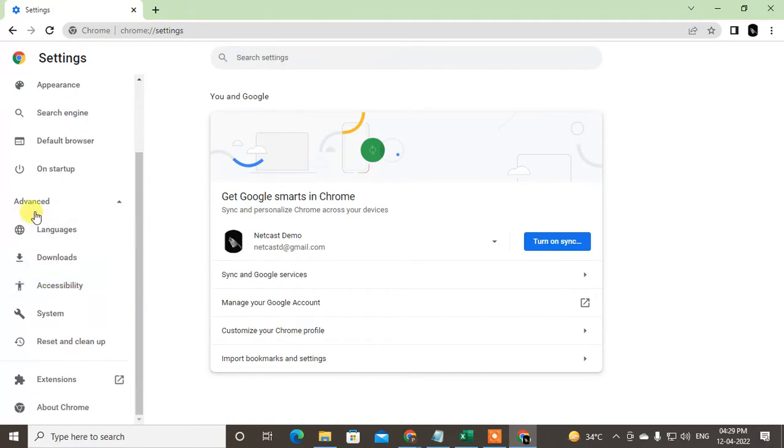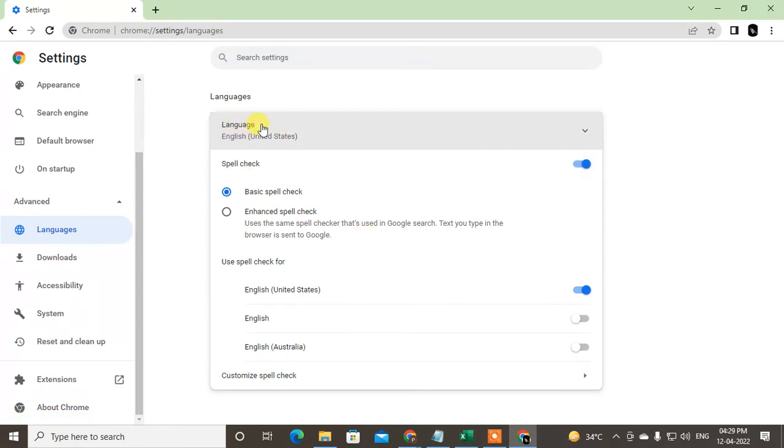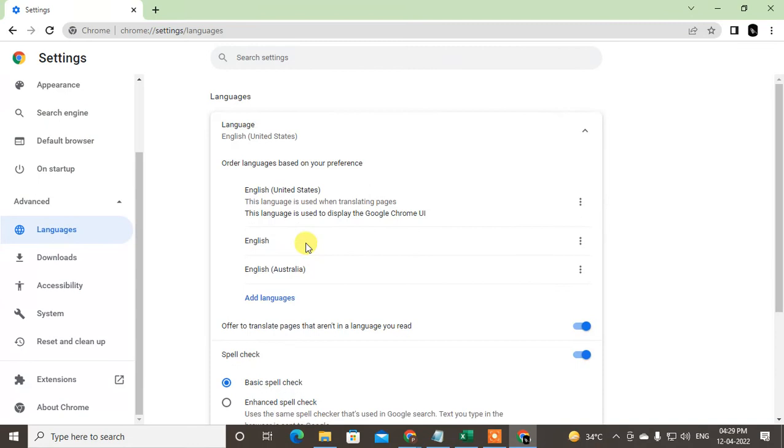Under the advanced section you will see lots of options. So you have to find the language here, just click on the first option, language. Okay, so just click on this tiny arrow, and from here you can see I have three languages here: English United States, English, and English Australia. Okay, so you can display your Google Chrome in any of these languages.